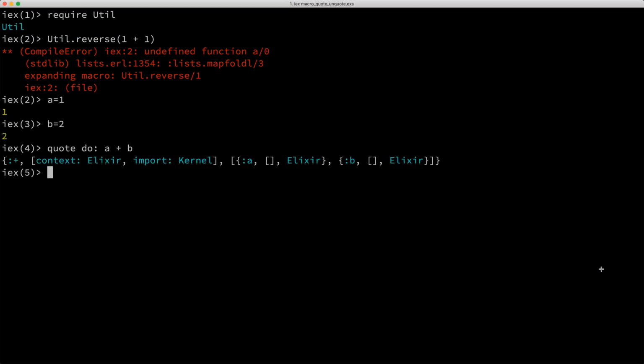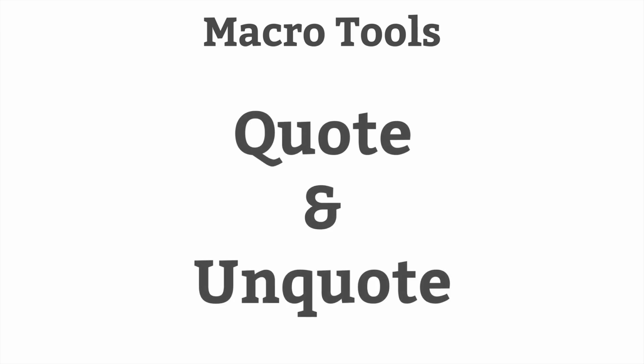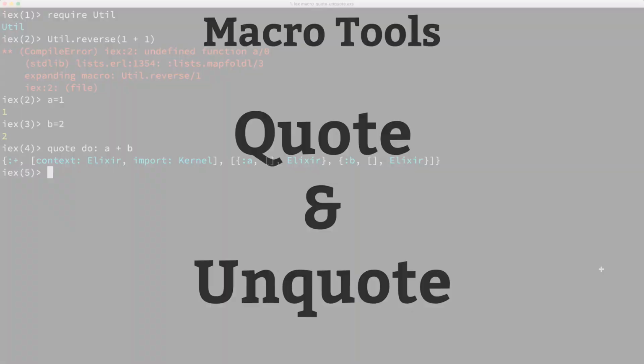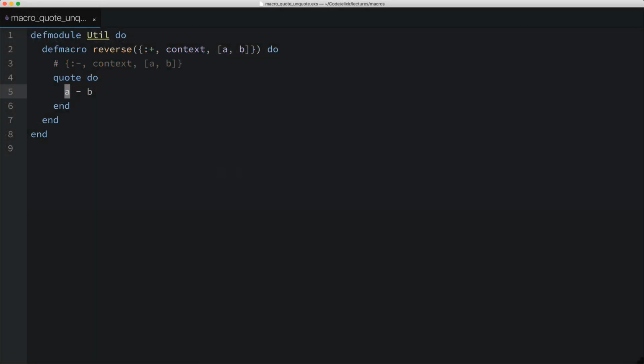Alright, so how do we fix this? Well, there's another macro that goes hand in hand with the quote macro, and it's the unquote macro. Here's how you use the unquote macro. I'll call quote again, but this time I'll pass in the expression unquote a plus unquote b, and notice this time the AST returned from quote includes the literal values that were bound to the variables a and b. Okay, so let's fix the reverse macro by unquoting a and b.